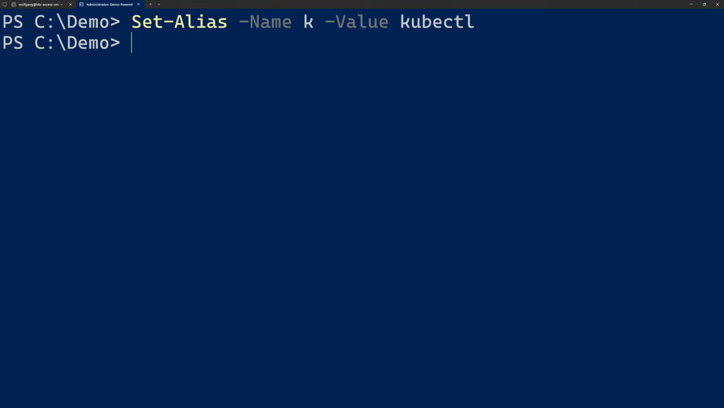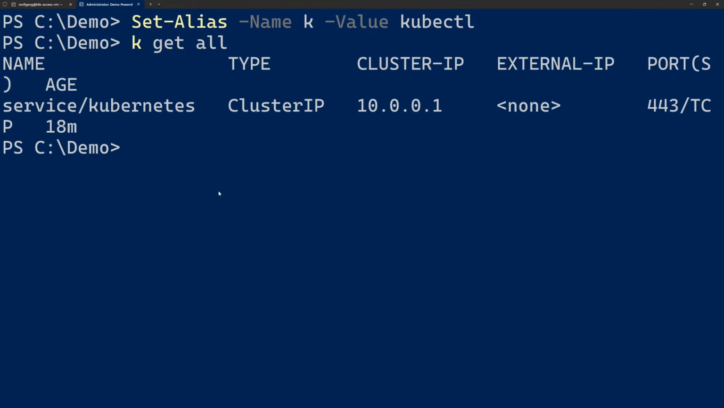So we execute this, and now we can do k get all, for example. And you can see we get everything inside the default namespace. So this makes it a lot easier if you work every day with Kubernetes, because you just have to write the k. What we can also do is to get some autocomplete.